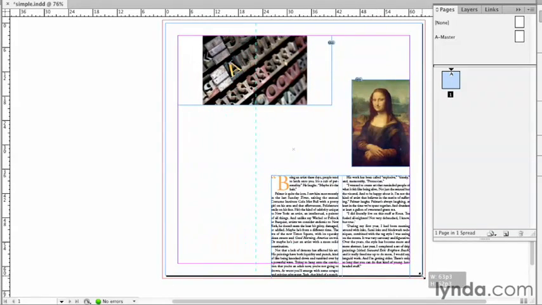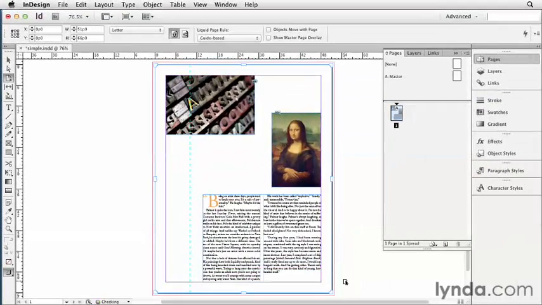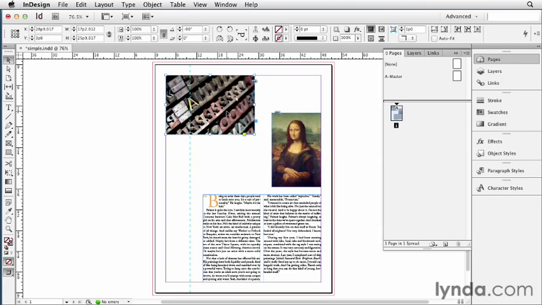Now, the contents of the frames are completely unaffected by the liquid guide. It's just the frames themselves. If I want the image to scale in response to my manipulations with the Page tool, then I need to turn on AutoFit for that image. So I'll switch to the Selection tool, select the image, and I can turn on AutoFit here in the Control panel. Makes content resize as frame resizes. This was something that was introduced a couple versions ago.